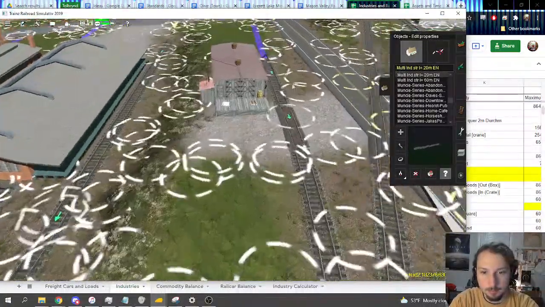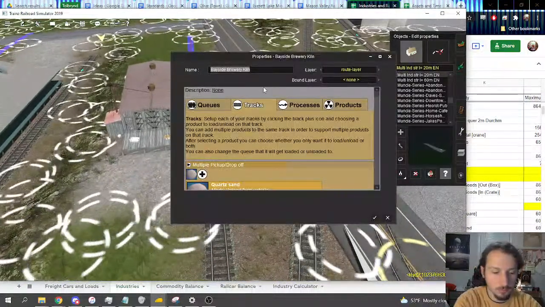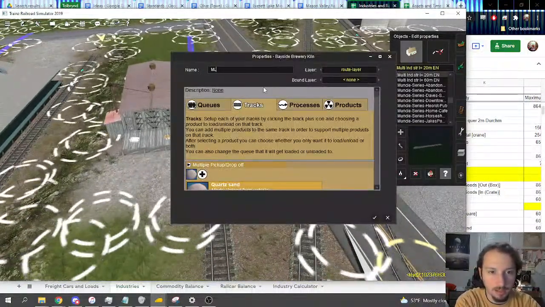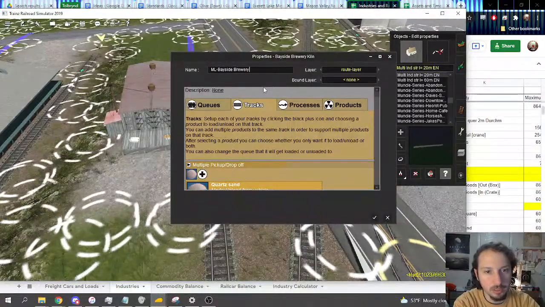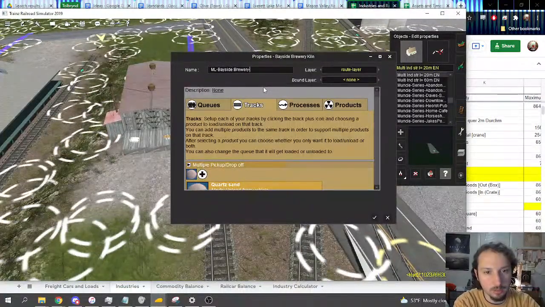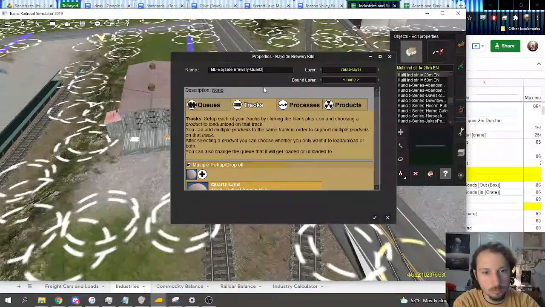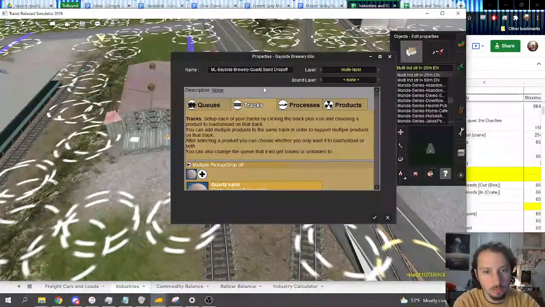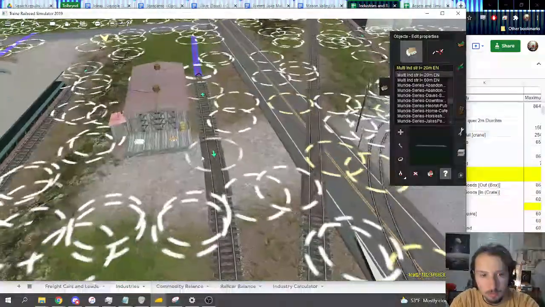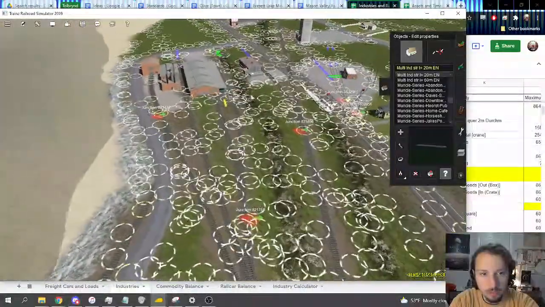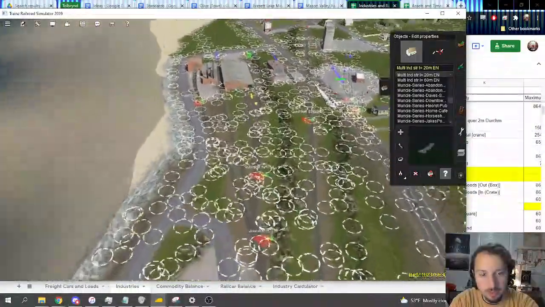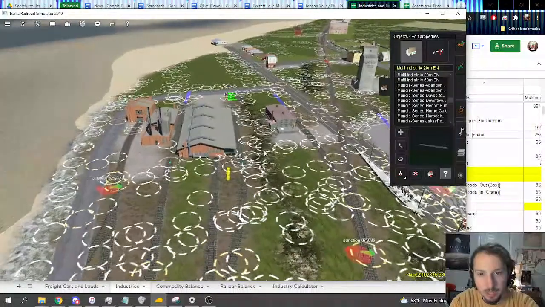Yep. MV, ML, Bayside Brewery, Kiln. Oh, sorry. Quartz sand drop off. Okay. So that's 1, 2, 3, 4 things done. We need to put them all in properly over here.